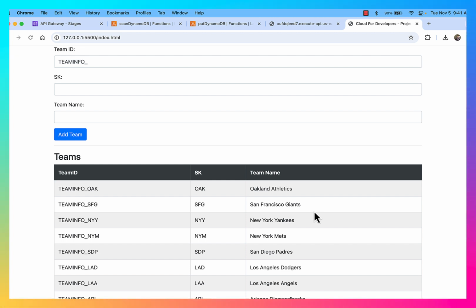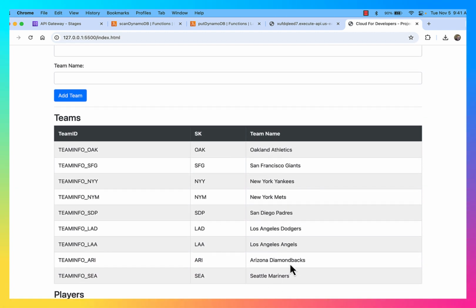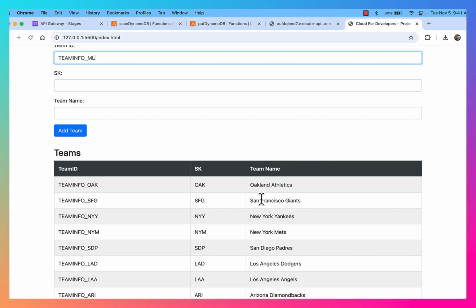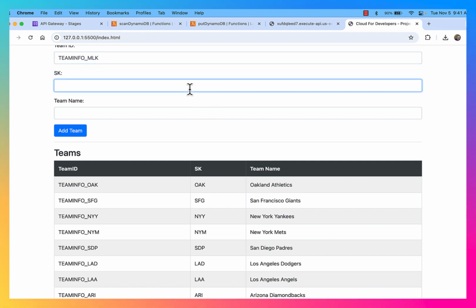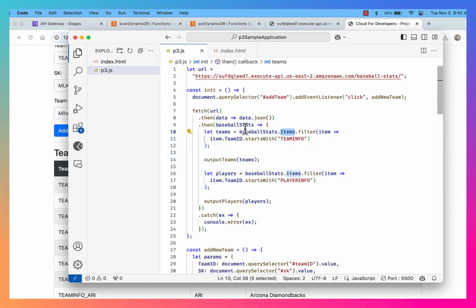As far as the add goes, the idea would be that whatever I'm passing here, so if I say I want to add a new team, so let's say I wanted to add the Milwaukee Brewers. So I'll just say MLK, the sort key being MLK, and then the team name Milwaukee Brewers. The idea here is that that data that I'm entering there all gets packaged up as a JSON object in the request body, and I'll show you that in the client application.